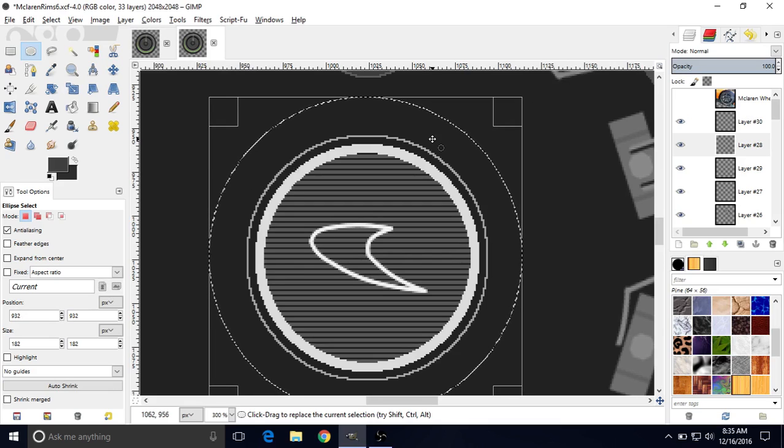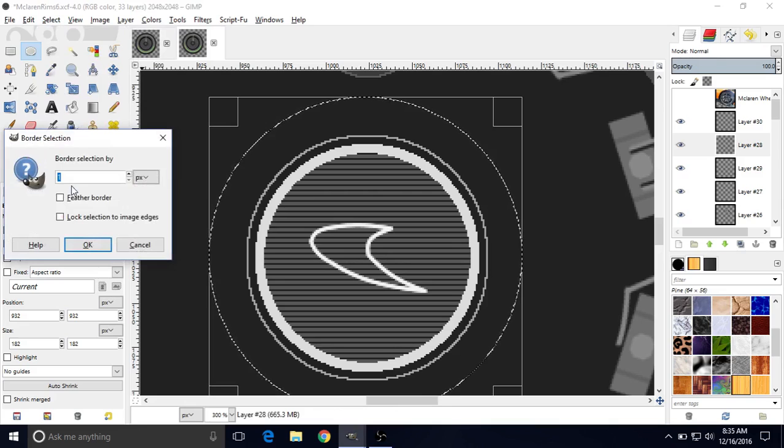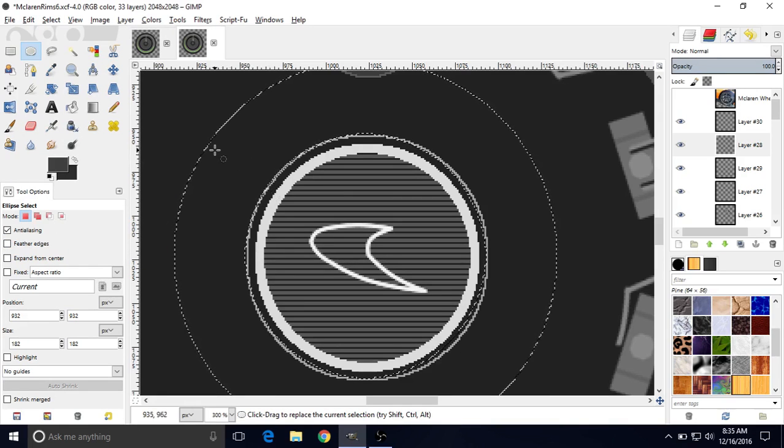Something like this, I guess. And we're going to do select border. And we'll see if this works. Do like 20 pixels. It's about right on this edge, but not on this edge. But I guess we could probably get away with it. Maybe not.